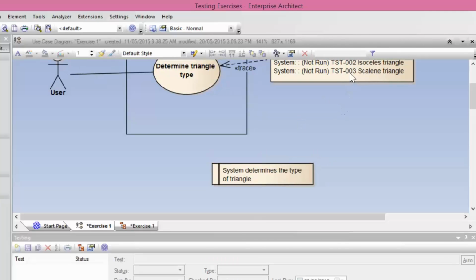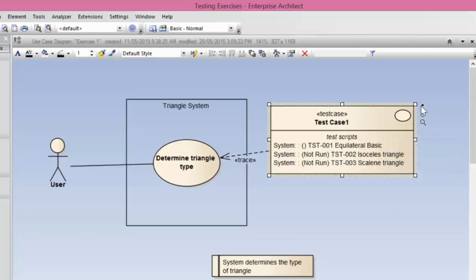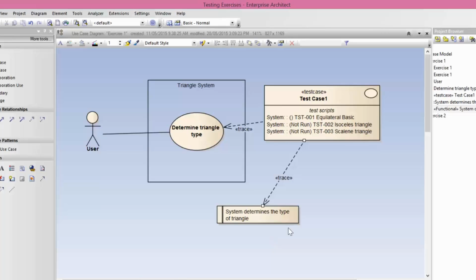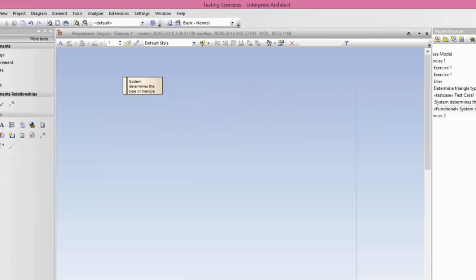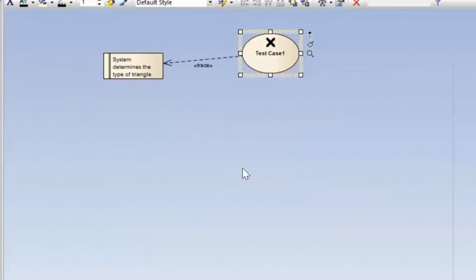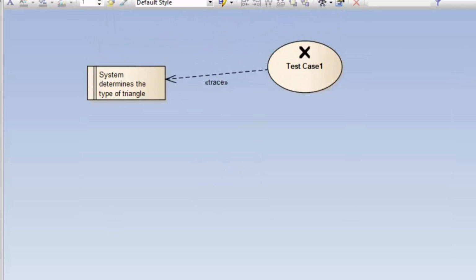Okay, so if I wanted to connect the test cases to the requirement, I can simply do this. So I will trace it back. Okay, so that's one way. Really, if I go back to the requirements diagram, if I add the test case element back onto the diagram, as a link, you can see that the connection that I created in the previous step is also automatically added.